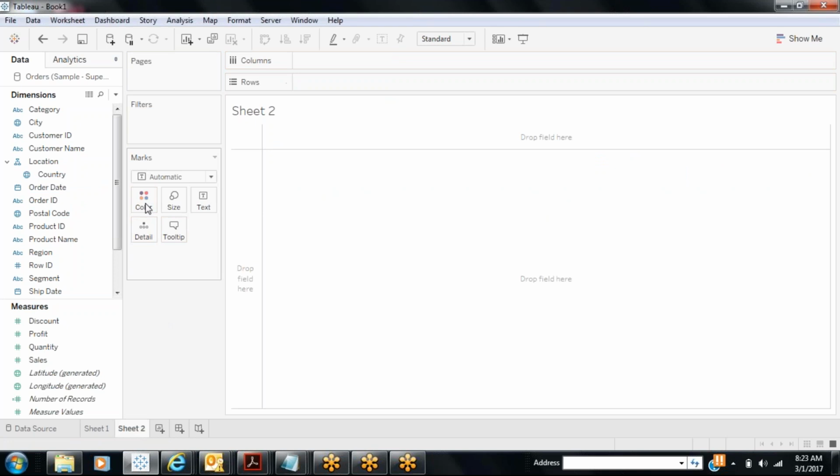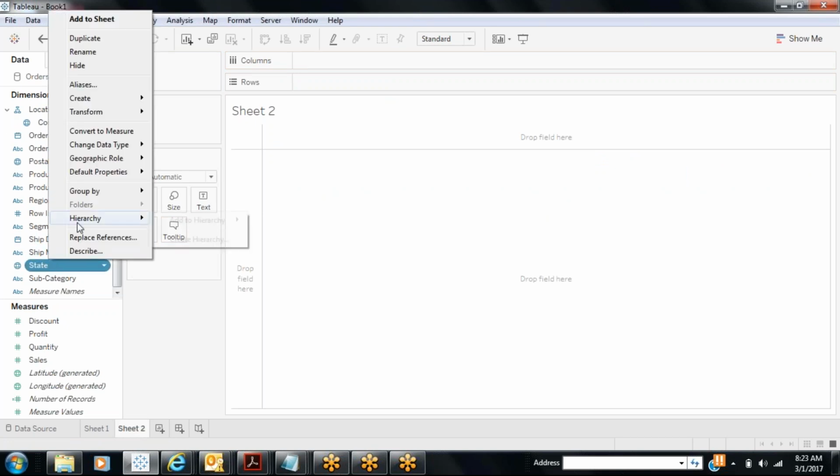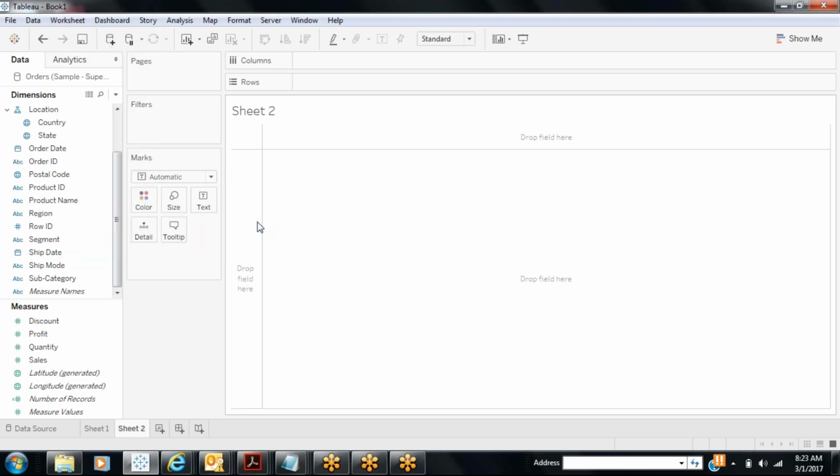Now the second one, state. So go here, state, right click on this, hierarchy. Now you see here, create hierarchy and add to hierarchy. If more hierarchies are there, those names also will be displayed. Now you need to tell for this field whether you need to create a new hierarchy or add to the existing hierarchy. Add to the existing hierarchy. Click on this. It will go. So you see here it goes.